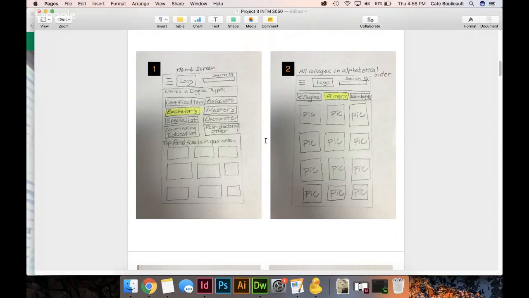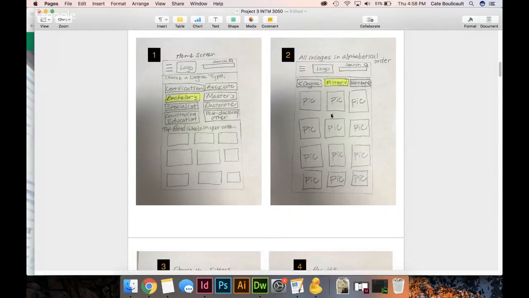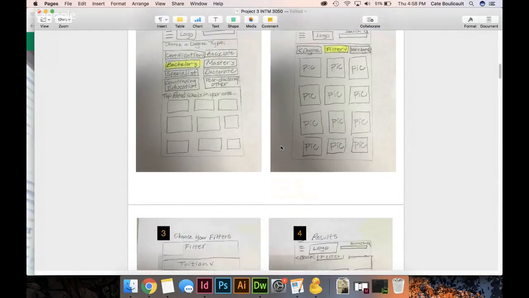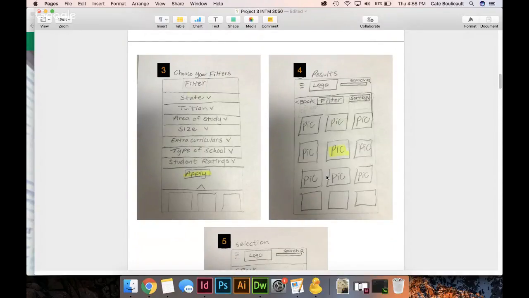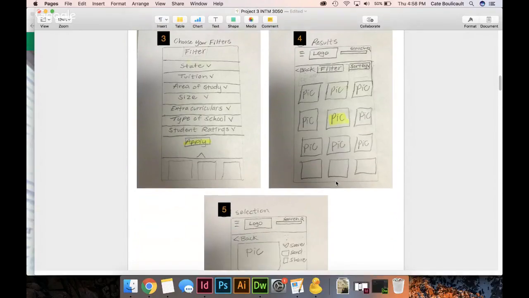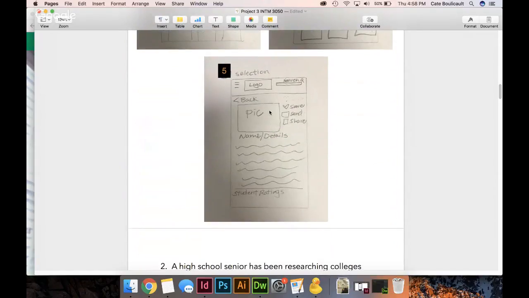Okay. Go ahead. Then if you click filter there, I was going to have it as sort of a drop-down menu. And then you could go through all of these and then hit apply, and then your filtered pictures would pop up. And then if you selected one, it would go to a page here with the name and the details, and then you could save it, send or share.